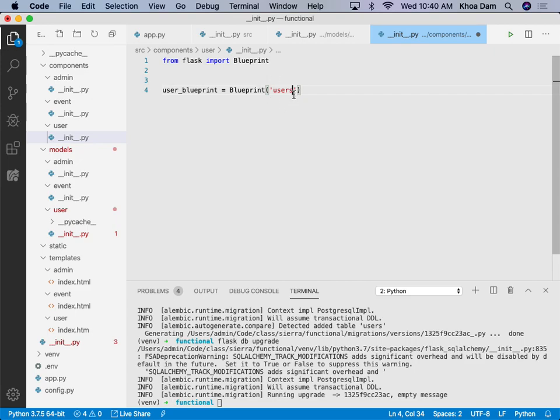I name it users, not user, because flask-admin will automatically create a blueprint called user for you. So there's a conflict, so I try to avoid it. Okay. Or just keep it user and then you see the error.